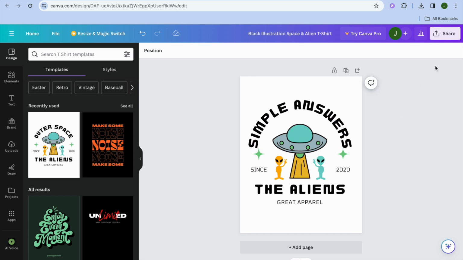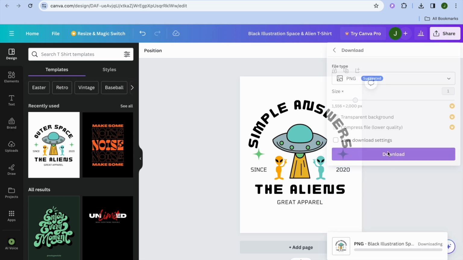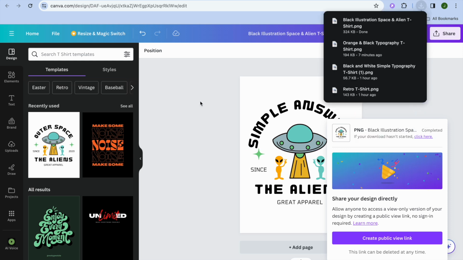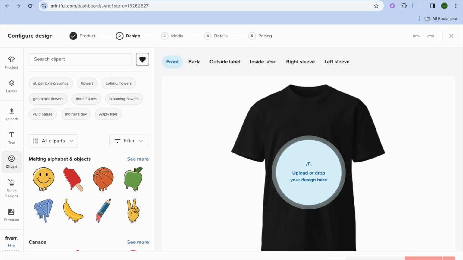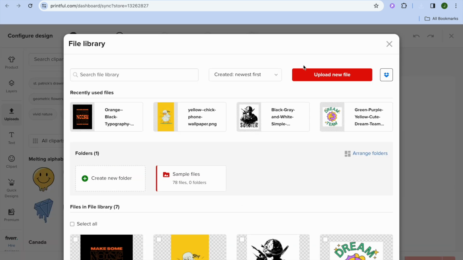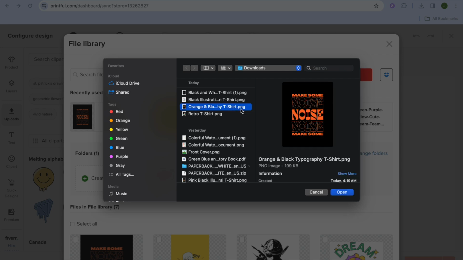Once you're finished, tap on share in the top right-hand corner. Then tap on download, and tap on download once more. Once it has been downloaded, simply go back into Printful. So let me do that real quick. Once back in Printful, tap on uploads from the left-hand menu option. Then tap on upload new file. From there, select your new design. So let me select it real quick.